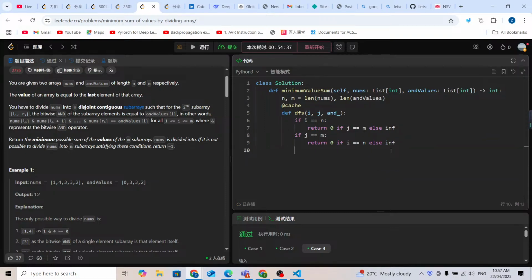Now, if it is not, we can continue to calculate the AND value. So the AND is accumulated with the value of nums[i], and we're going to prepare our result if we do not want to split it. If we do not split it, it's going to be DFS(i plus 1, j, ...) with the accumulated AND value. Here it's going to be j because we didn't split it, and we use this value f. This is not splitting.